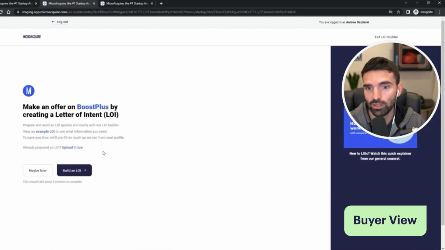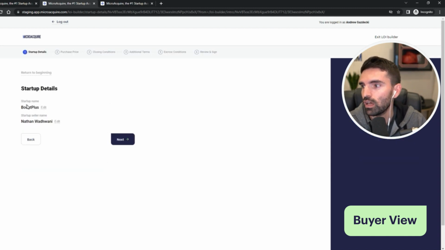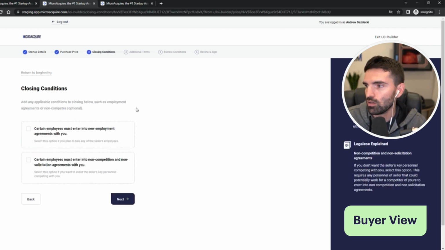This is where you can build a letter of intent. What we're trying to do is standardize and automate and just make legal doc creation so much easier for startup acquisitions. We're starting with the letter of intent and we'll move on to other docs, but this is how slick this is. I can edit the startup name. If there's a corporation, I can change that. I can put in my purchase price. I'm going to offer $1 million. Let's make it 2.